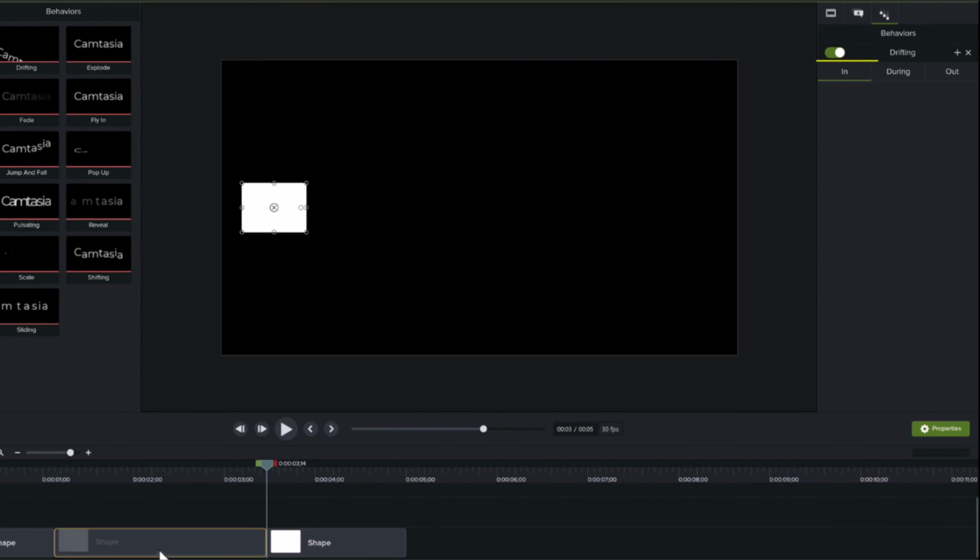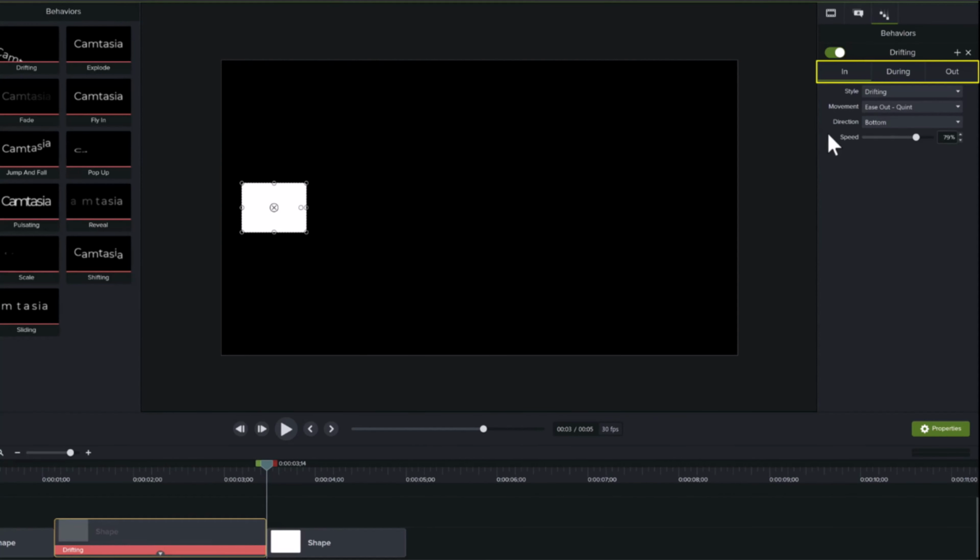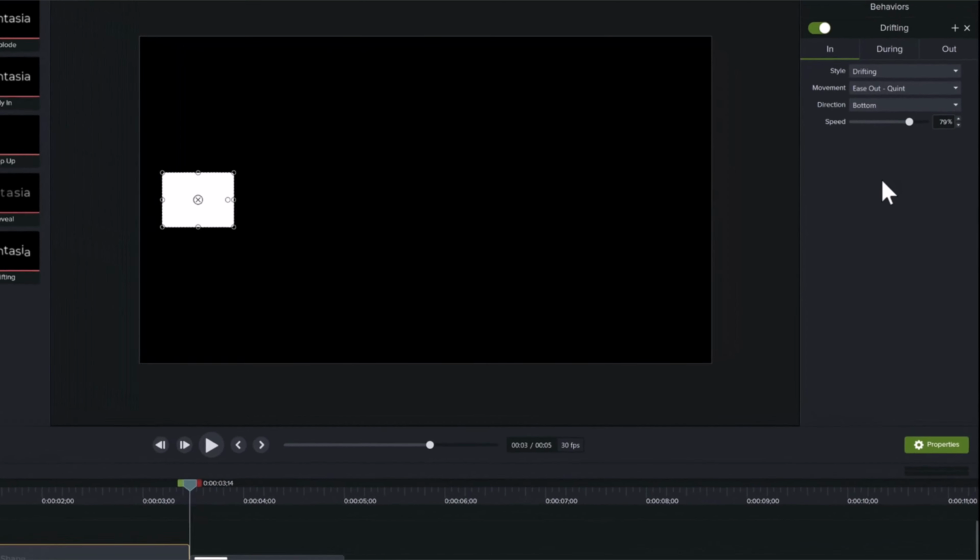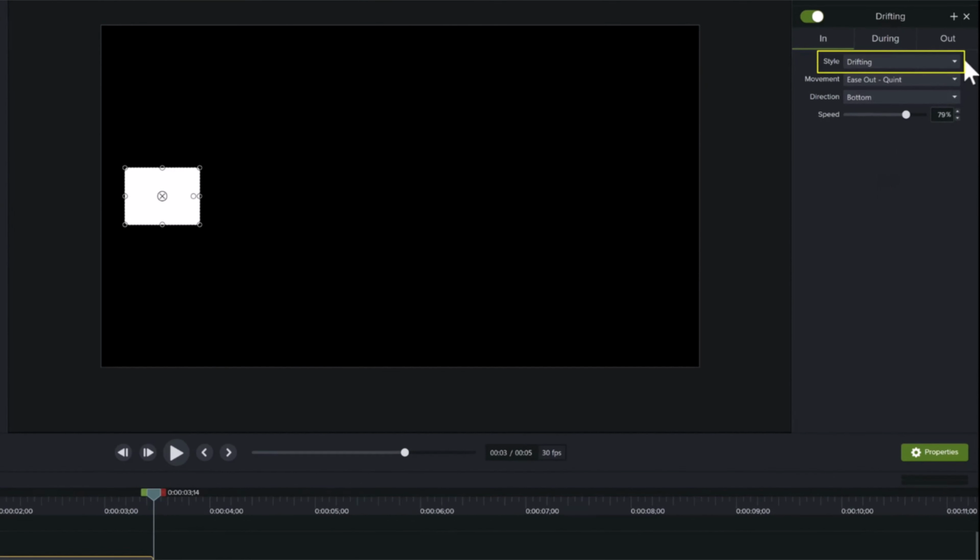Each behavior contains an animation during and end animation. You can click on the three tabs to see how to adjust the animation for the clip's beginning, middle, and end. Let's start with the end section. With the end section, we can adjust the style. Depending on the style or animation you choose, different options will appear. For example, let's select Bounce In.